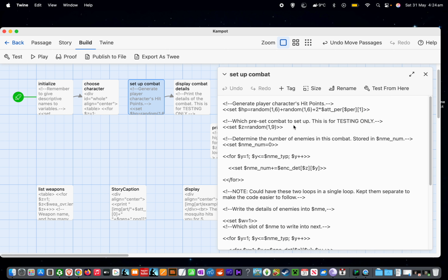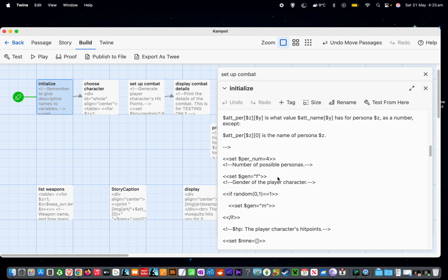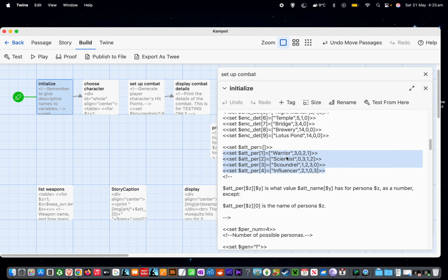All right, so generating the player character's hit points. The way that hit points work is pretty straightforward. It's simulate rolling 2 6-sided dice and then add twice the strong attribute. And that is true for monsters and companions and for the player character. It works exactly the same way. So we set HP equals random 1 to 6 plus random 1 to 6 plus 2 times ATT_PER PER1. What is PER? That is their persona, which is the character class, essentially. And what is ATT_PER? That is short for attributes by persona, and that gives, in slot 0, the names of the different personas, but it also has their attributes, and slot 1 happens to be their strong attribute.